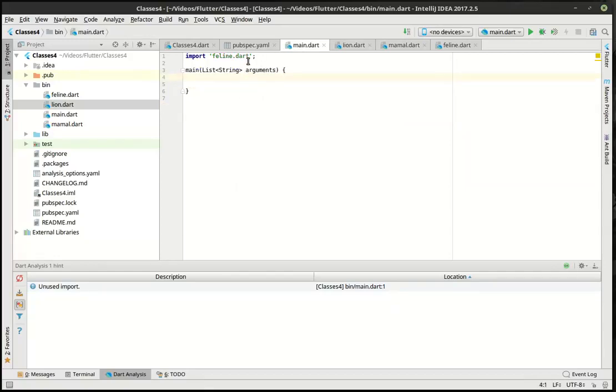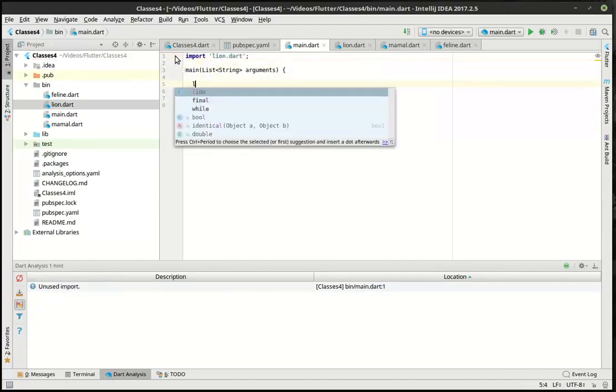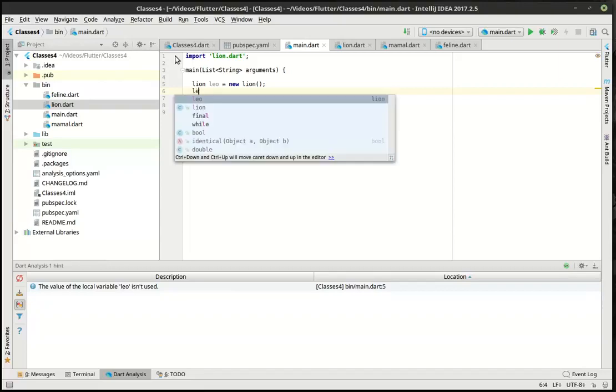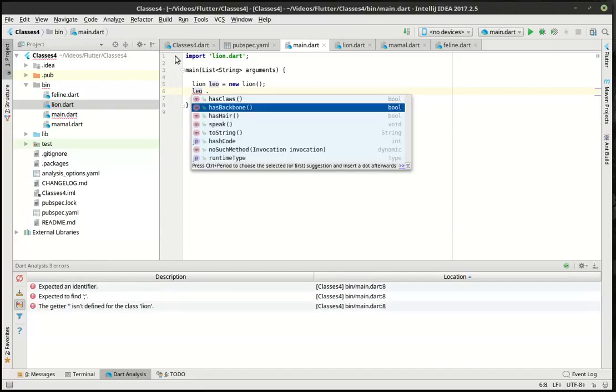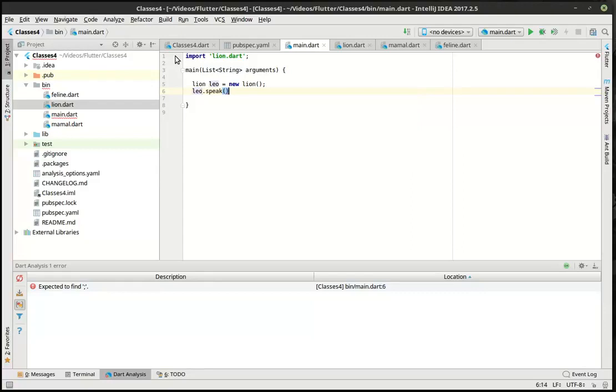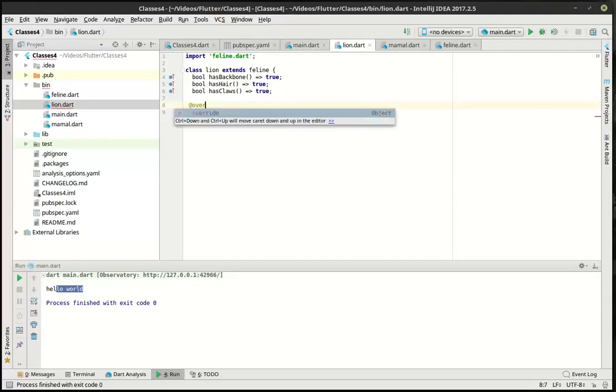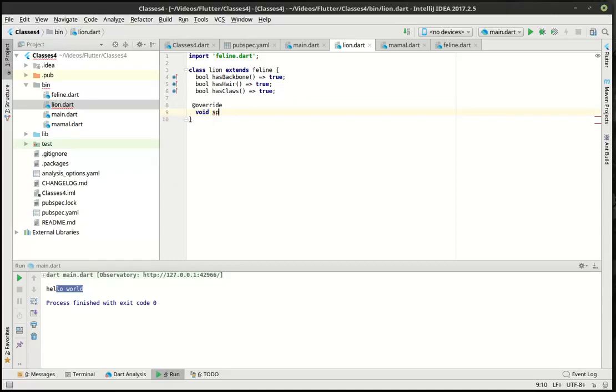We can actually make an instance of this thing. So let's change this. We can now actually make an instance of this thing, and we can actually dot speak and see what we want it to do. Now, I've never heard a lion say hello world, so we're going to change that a little bit here. We're going to make the lion roar instead.